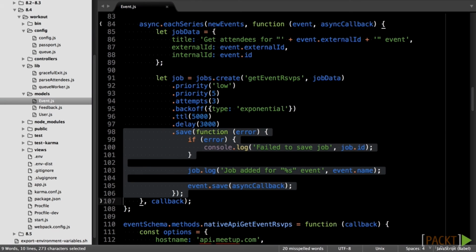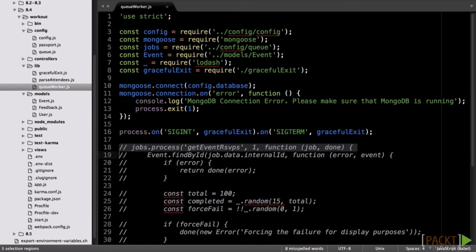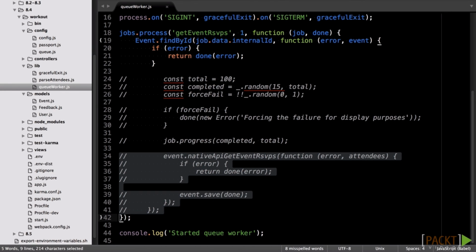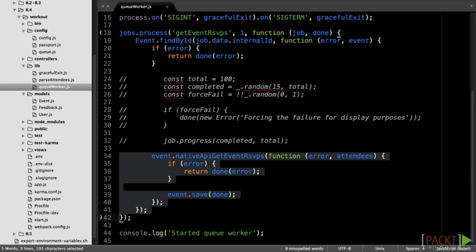Using save method, add the job to the queue. With log method, you can add additional information for the job at any time. To process the jobs, we can create a worker. With process method, we define the type and concurrency of jobs to process. We call done callback when the job completed. Provide the error to callback if it failed.